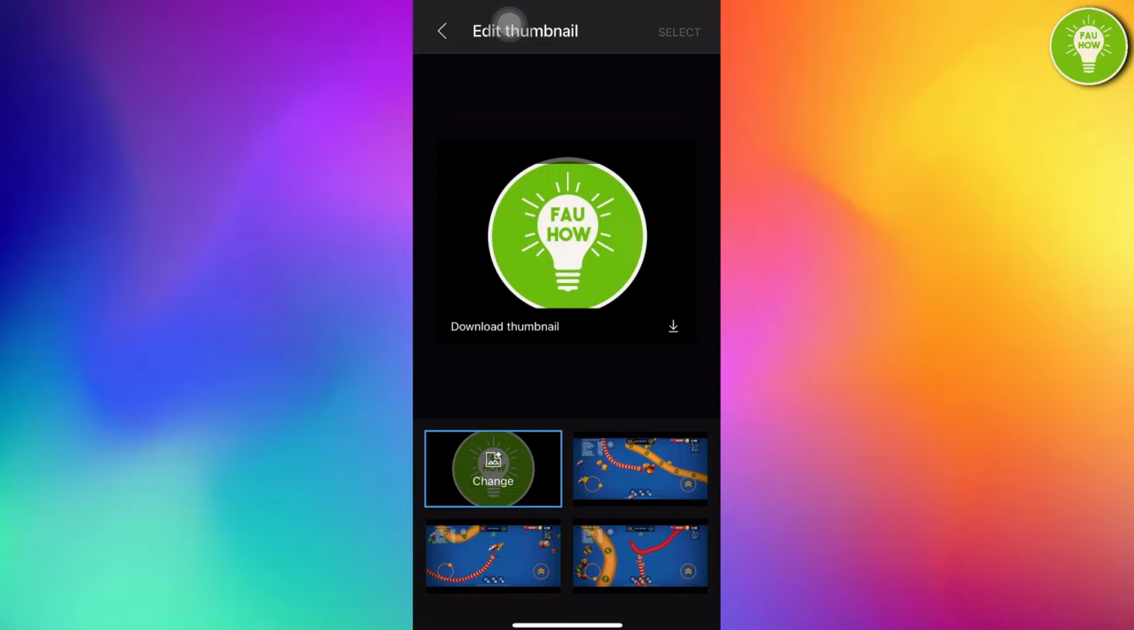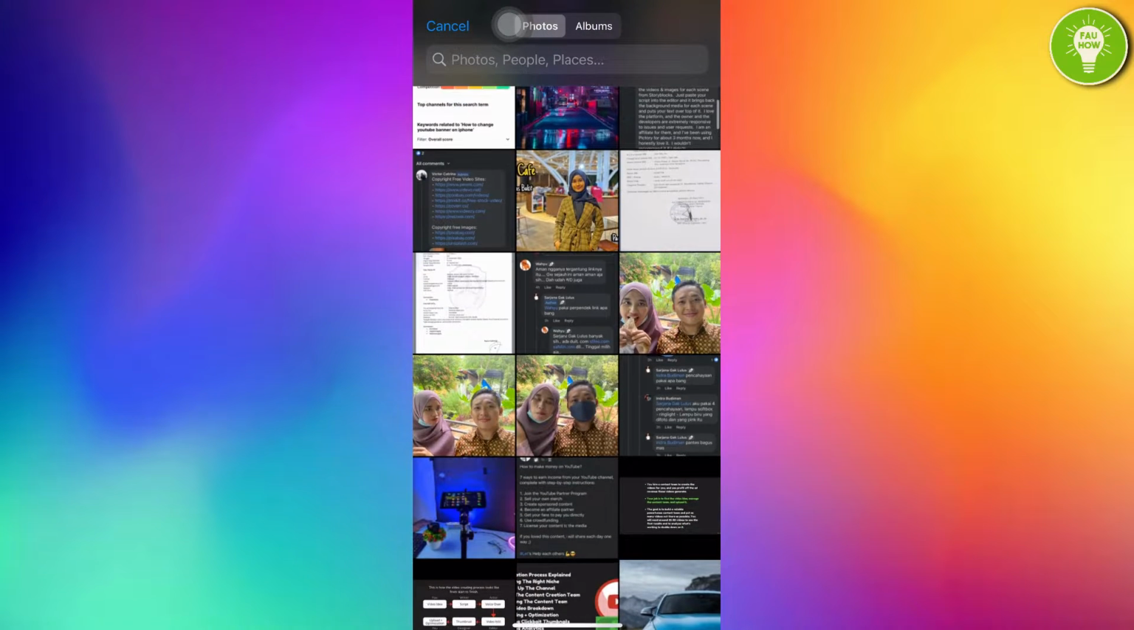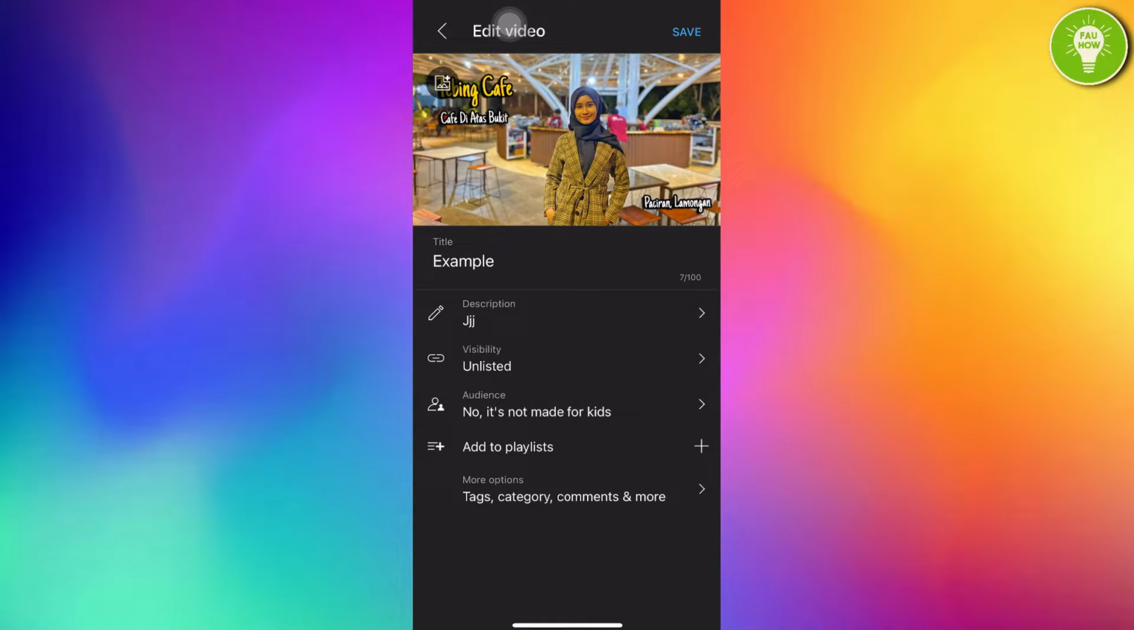You can see here, you can change the thumbnail by tap change. And this is your photo library. Just choose the new thumbnail from your photos library. For example, I want to choose this thumbnail. After checking the thumbnail, you can just tap select. And then just tap save. And your thumbnail will be changed. That is the first way to change your YouTube video thumbnail by using YouTube Studio app.